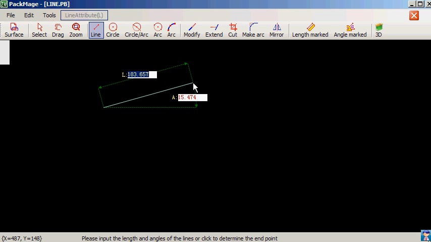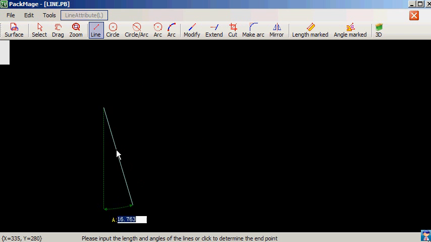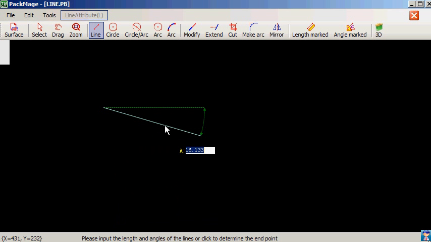Let's check the angle. Packmage CAD takes minimum angle values between the lines with x-axis, y-axis, as the angle. The value will be less than 45 forever. That's all for the lines.